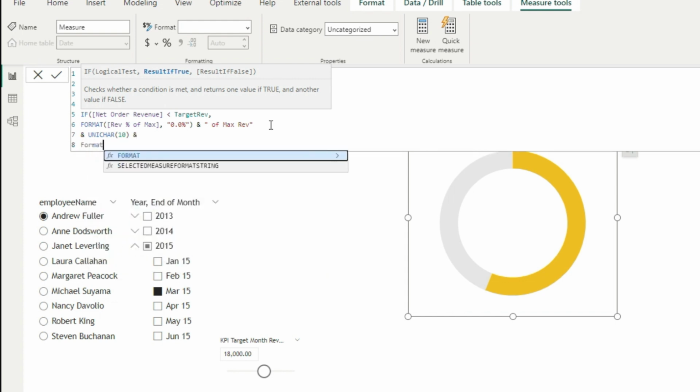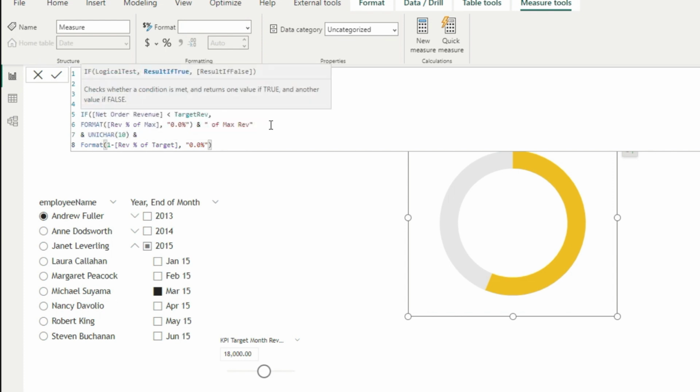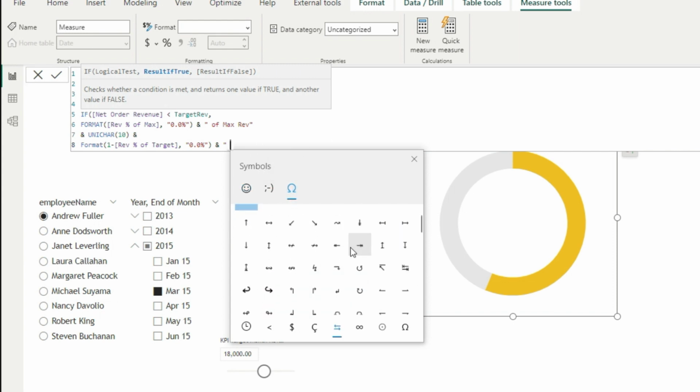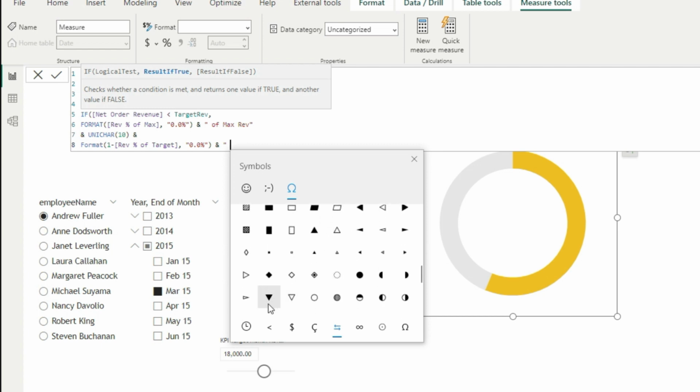And then I want to format 1 minus the revenue percentage of the target as a percentage value as well. And now I want to introduce a symbol. If you want to introduce a symbol, you can hit Windows full stop, and it will bring you somewhere like here. What I want is a lower triangle, like this.